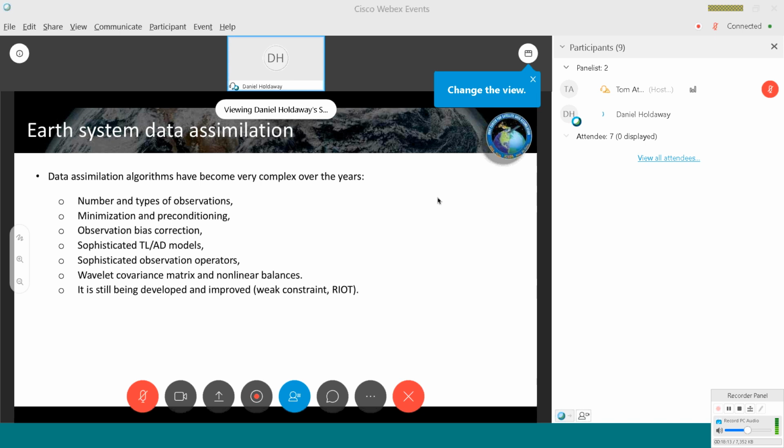So there are massively more observations used now. There are different types of observations, and different minimization and preconditioning options now. There's observation bias correction, sophisticated tangent linear and adjoint models, maybe for the forecast model, but also for the observation operators. More and more sophistication in CRTM, for example, and very sophisticated variance models for doing the background error covariance. Non-linear balances are included now. ECMWF has a wavelet covariance. And all these things are still being improved and developed.